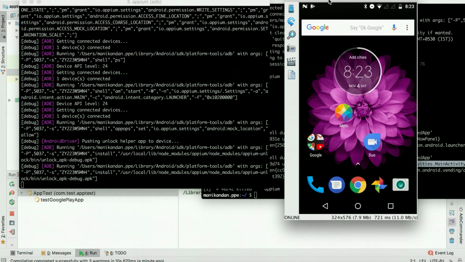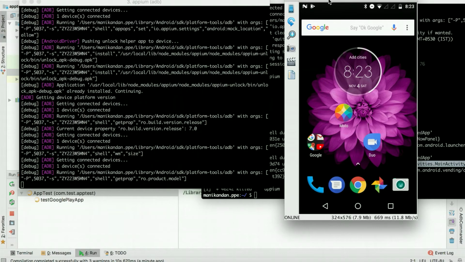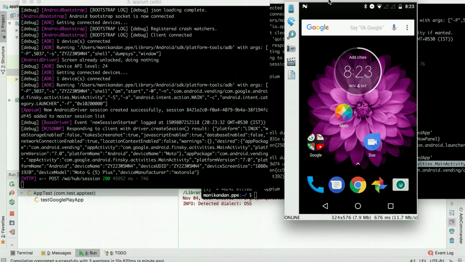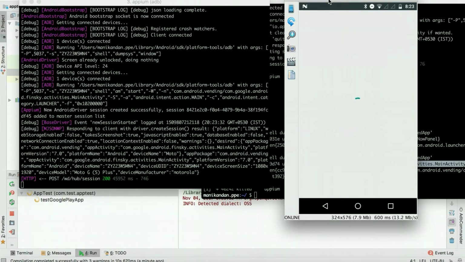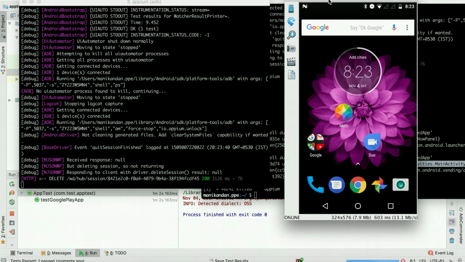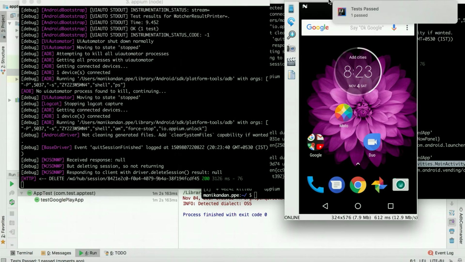Let's wait for this. Okay, it's launched. Okay, so I should not see this pop-up. Because what it is basically trying to do is launch from scratch. In my test, I don't want to launch from scratch. Scratch in the sense it's clearing data, and it's like you are launching a new application, right?